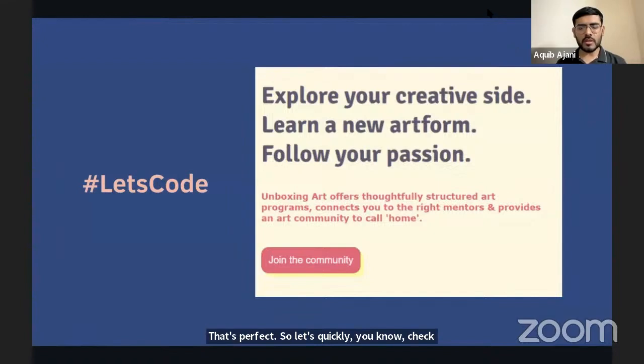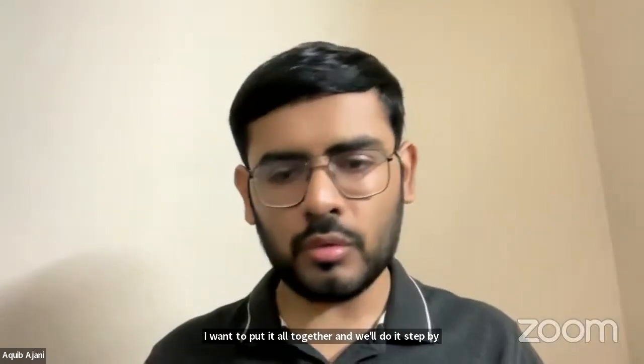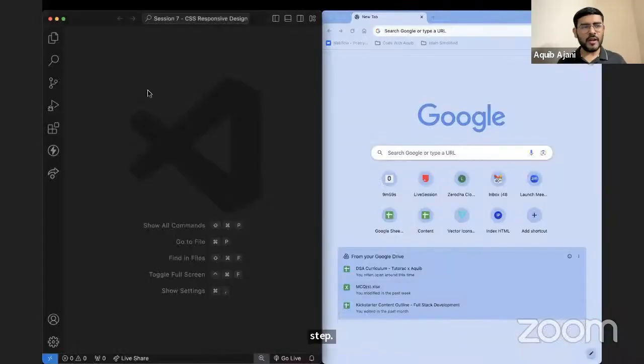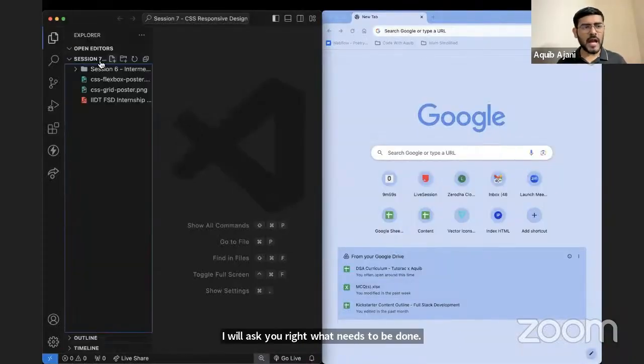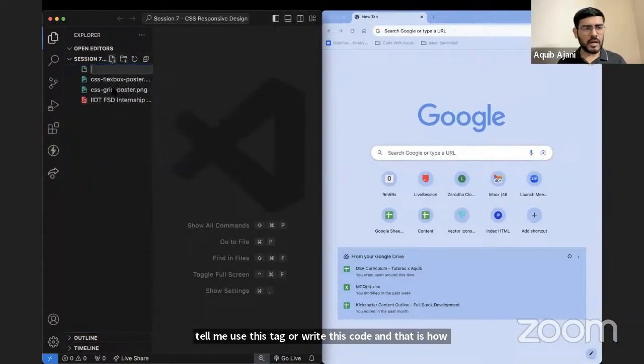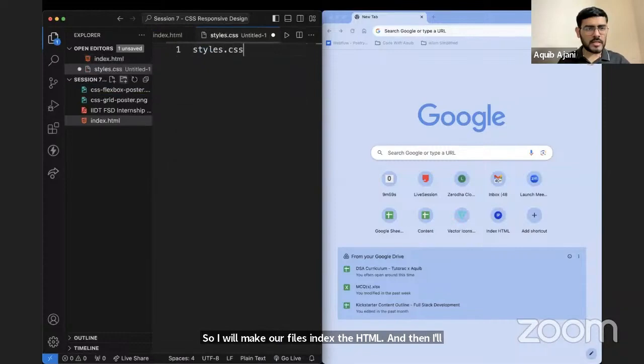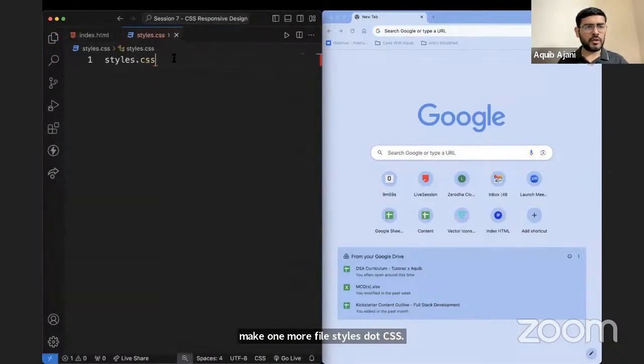So let's quickly try to create this in 5 minutes, and then we'll jump to the next topic because I want to put it all together, and we'll do it step by step. I will ask you what needs to be done. You need to tell me, use this tag or write this code, and that is how we'll go about this. So I will make our file index.html, and then I'll make one more file, styles.css. Right. So the first question for you really quickly is, how do we connect these two things?